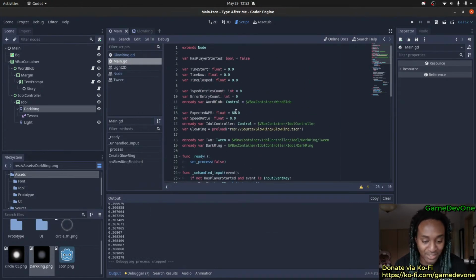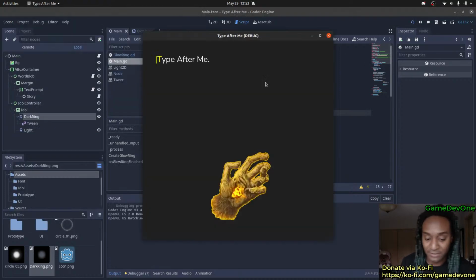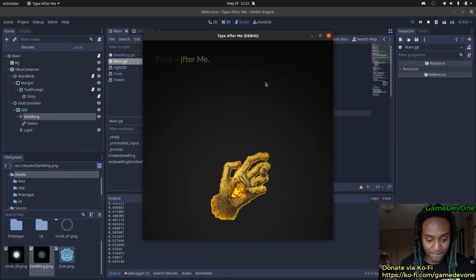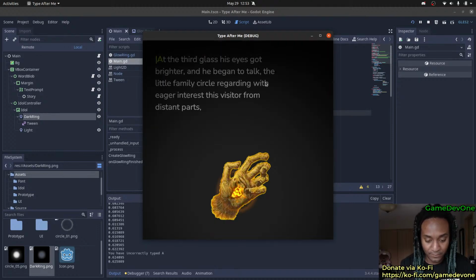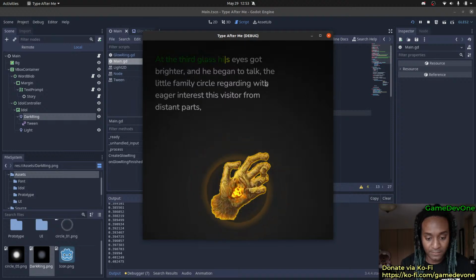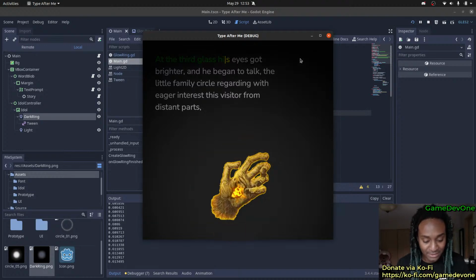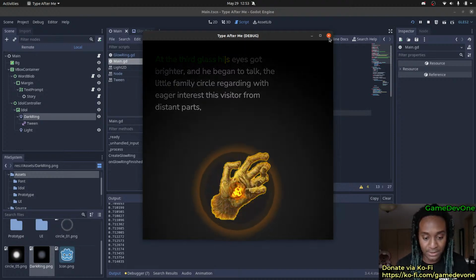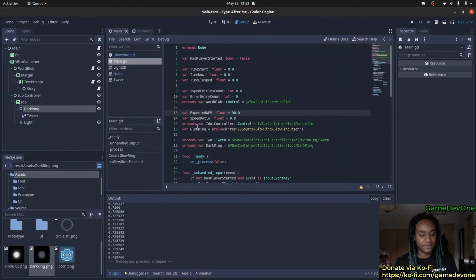Now I maybe bring up my expected words per minute to like 90. Yeah. How much of a challenge is that gonna be? At the third, so I might already be at the lower limit. I'm gonna let it kind of do its thing and see, because it does get darker slowly.